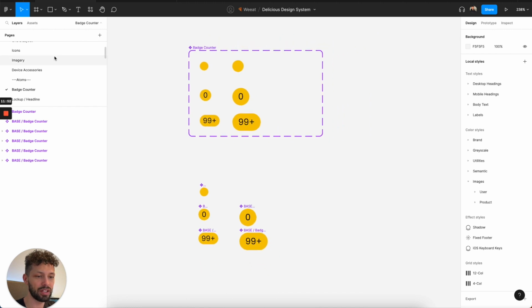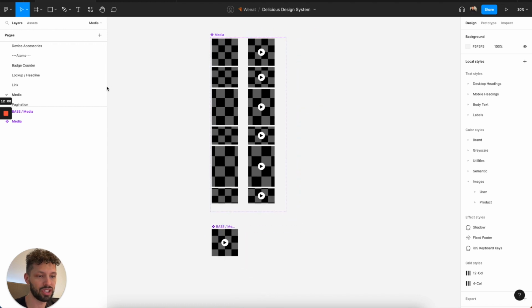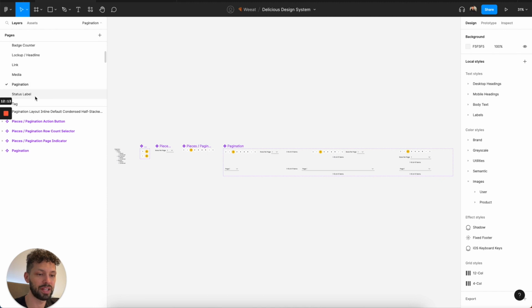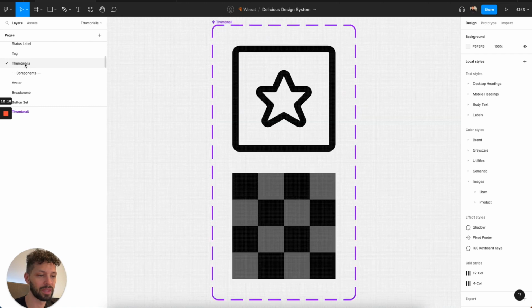But now you can look and see here at the atomic level we have badge counter. Now this is actually separated, and I was thinking about consolidating this into one page. These are all things you would almost never use by themselves. So badge counter, lockup maybe, link possibly, media is just an image which is used in bigger components, pagination used in data tables or any kind of lists, status label rarely used alone, tags maybe, thumbnails also. So most of those are never used alone. That's why they're in the atomic structure by themselves, like atoms. So I was thinking about consolidating these into one page because you almost would never use them.